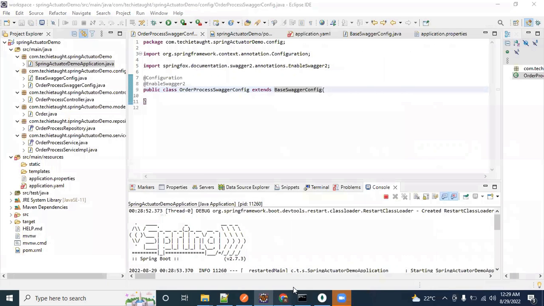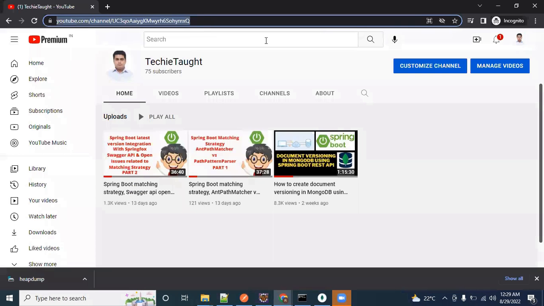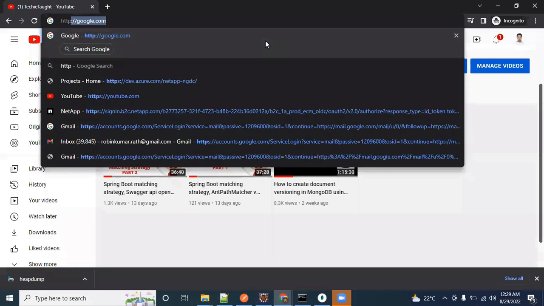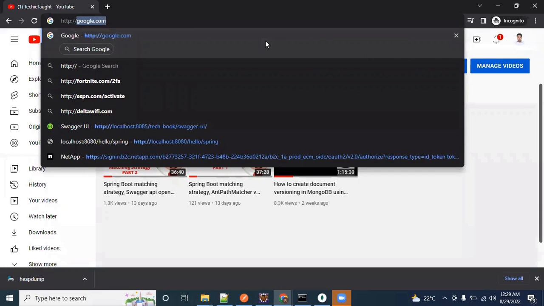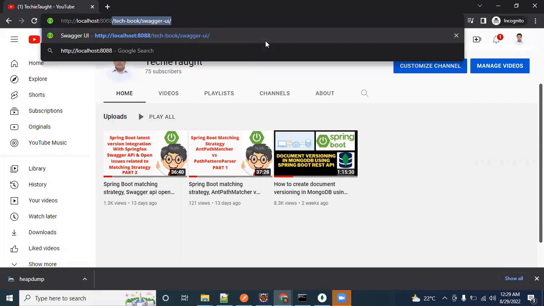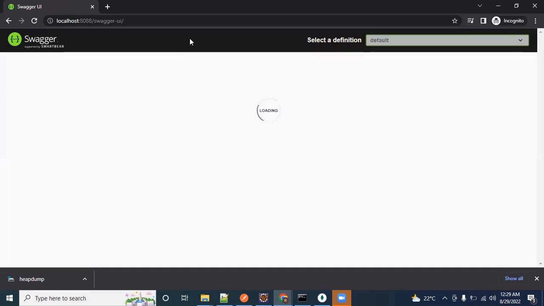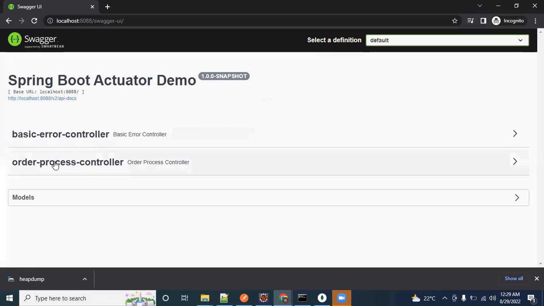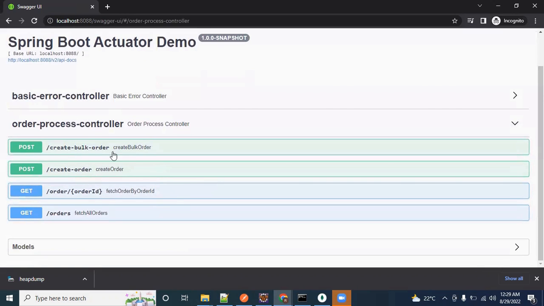So let's go to our Swagger. Here you have to say http colon slash slash localhost colon 8088 slash, and then you have to say Swagger UI. So here you will get your order processing endpoints.